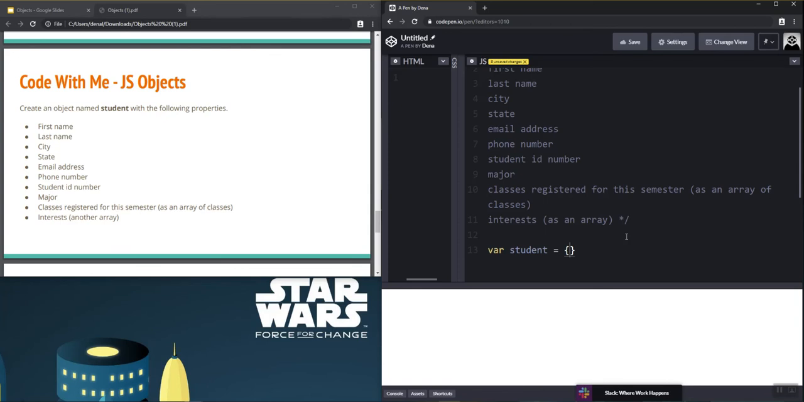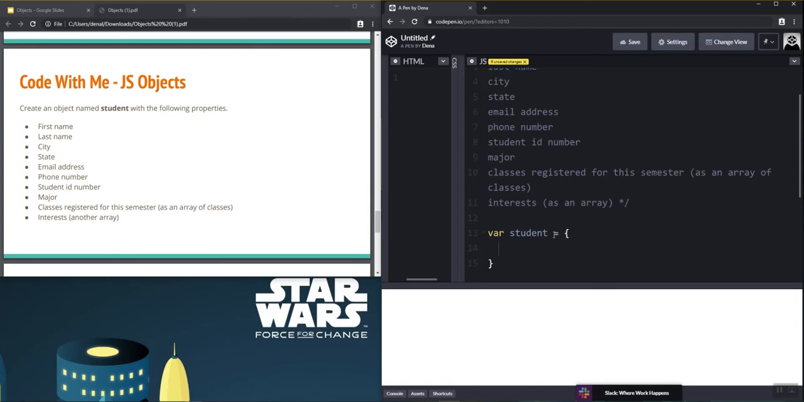And so again, the syntax is a little bit different than what we're used to, but we're assigning it, so we're using that assignment operator, and then we're using our curly braces. And I like to indent or tab over so that I can make this easy to read. So I'm going to start with first name. I'm going to use camel case here. And remember, we are not using an equal sign, we are using a colon. And then I'm going to go ahead and put the first name here, last name.